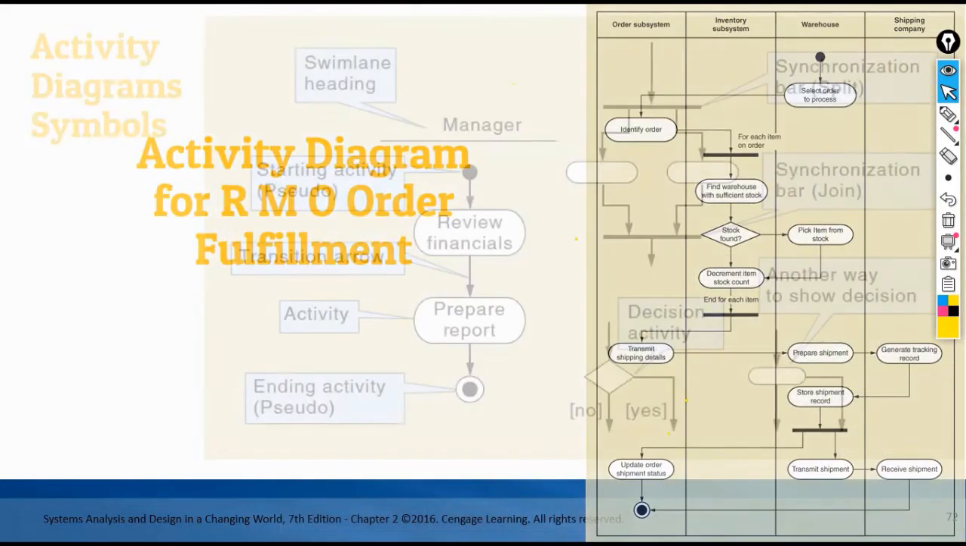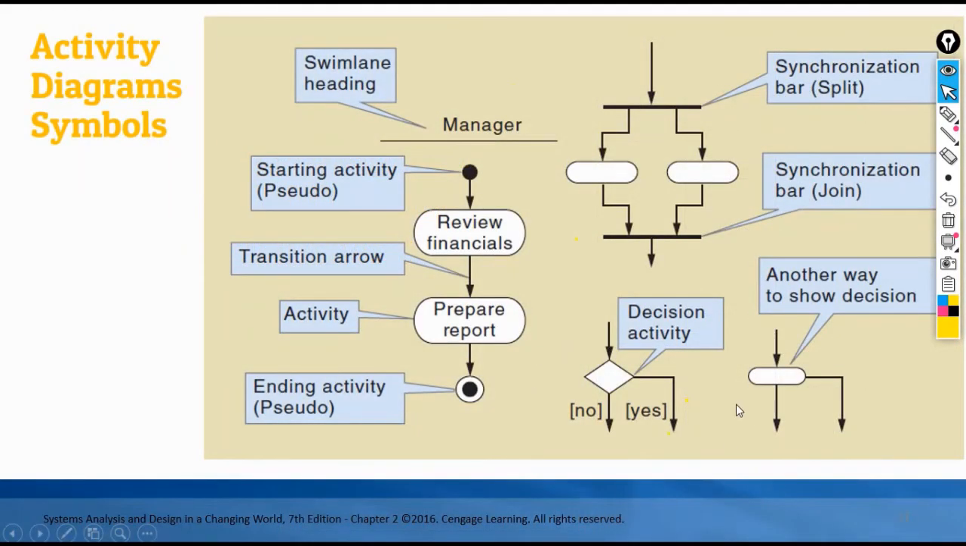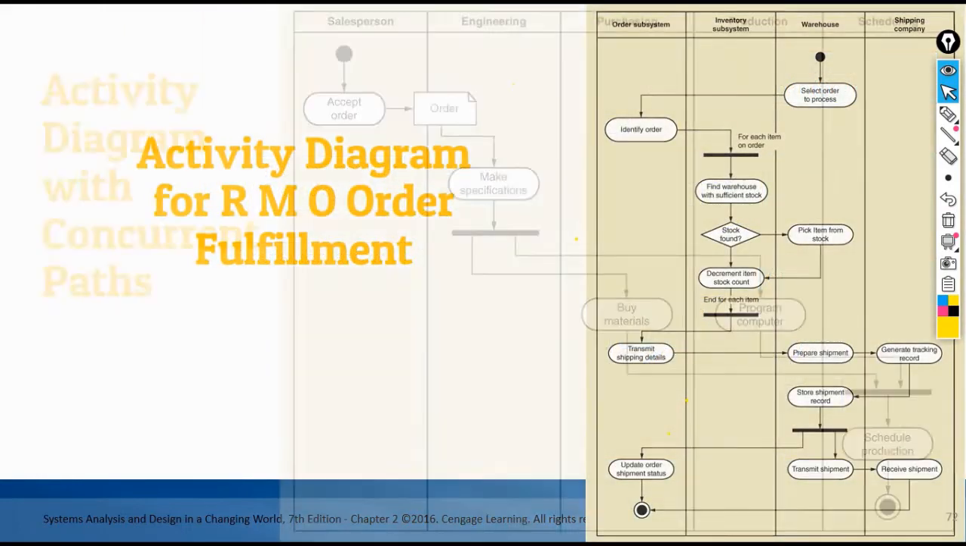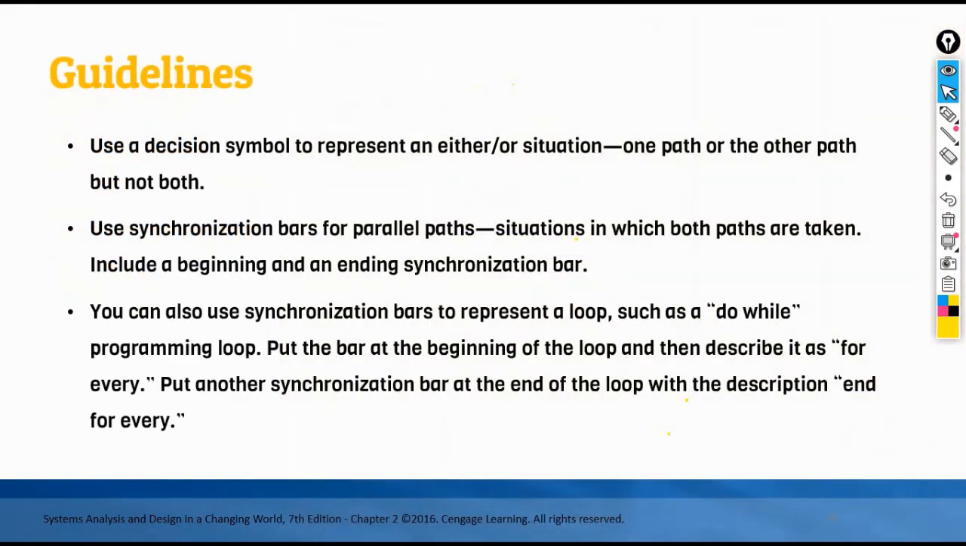For example, this one. This notation represents a decision. When you have an activity that reads verify or check, you will probably need a decision. So one for the accept path and one for the reject path, but not both. So that's when you use a decision symbol.